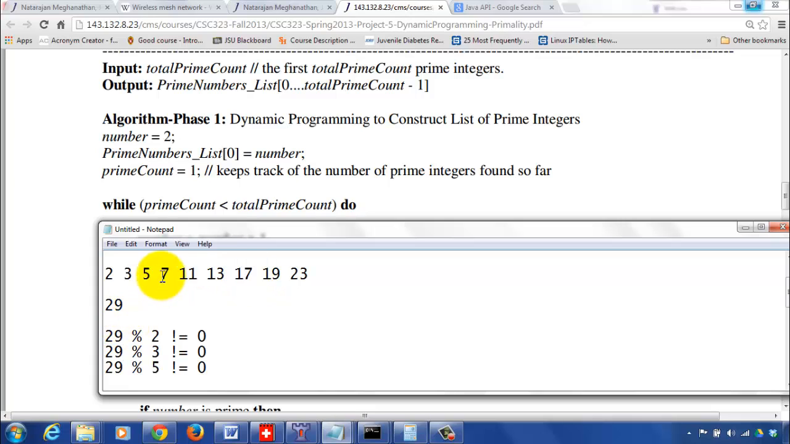Now do you think we need to again divide 29 by all of these other prime integers that are out there? The answer is no. The reason is, remember, even in the brute force approach, what did I say? If I want to test whether P is prime, you need to divide P by integers 2, 3 up to what?